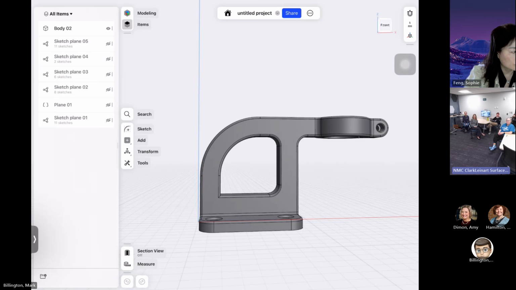So she's actually working on a Shark Tank competition for her students to see who can design the best 3D device. And then they'll get to actually print their device. So lots of fun ways to kind of think about that.